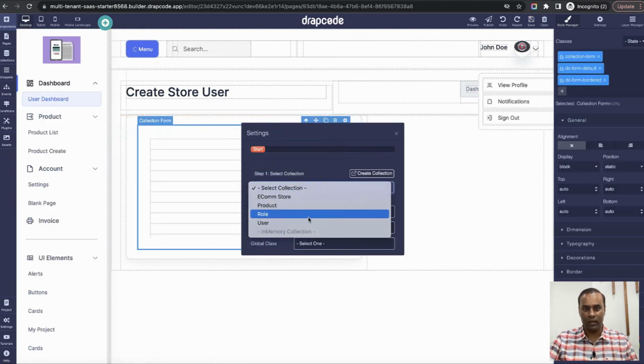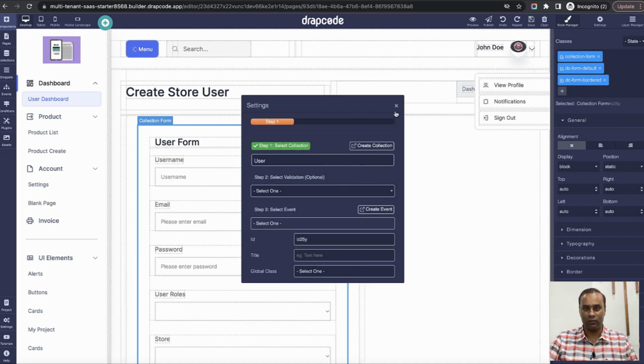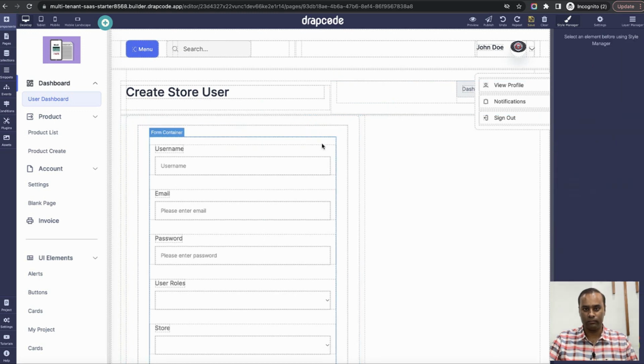This time I want to create a user. Okay, so we don't have an event yet. We will create the event, but let's just create the form. So this is it. Okay, maybe we'll link it somewhere here.